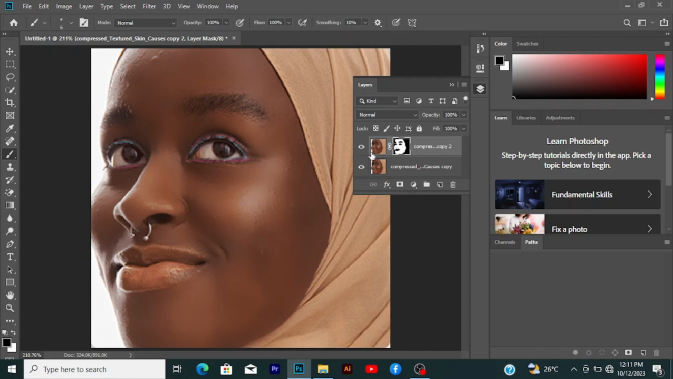Let's blur areas of the skin where the skin pores didn't smooth over. Make the face layer active, select blur tool. Make the strength 100%. Now brush over the areas to blend them in.